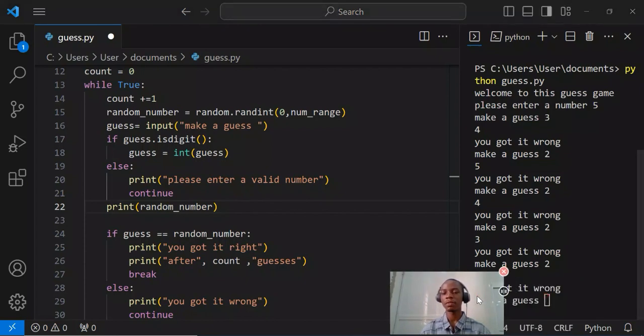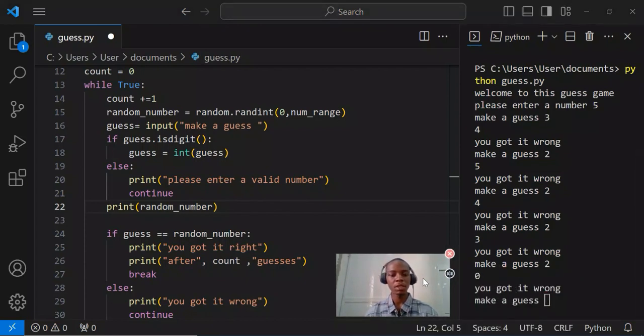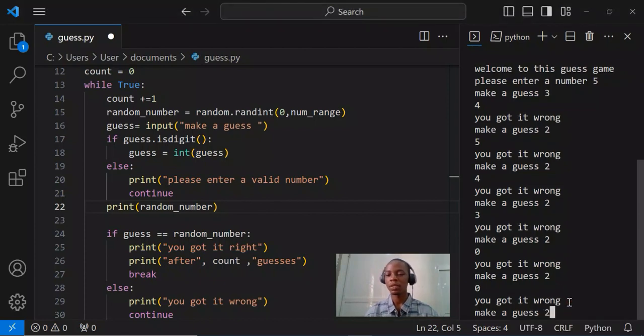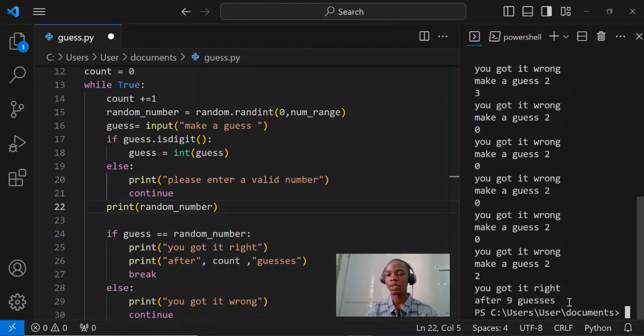Let me remove myself from here. And then see, I keep getting it wrong. So let's see when I'm going to get it right using 2. And finally, I got it right because I made a guess 2 and the computer returned 2, and the two of them are equal, so I got it right after 9 guesses. So you see, I believe this program is working fine as expected. So this is how we build for ourselves a guess game in Python.